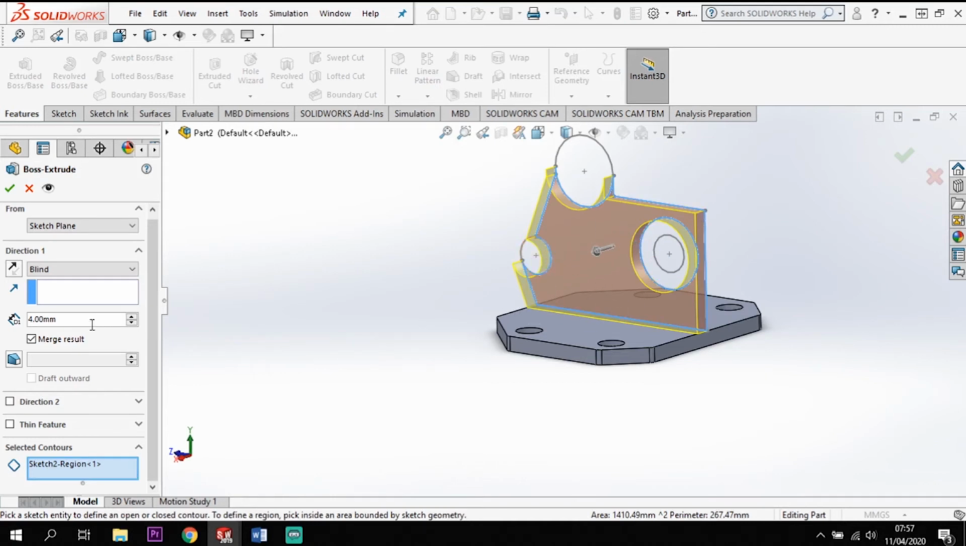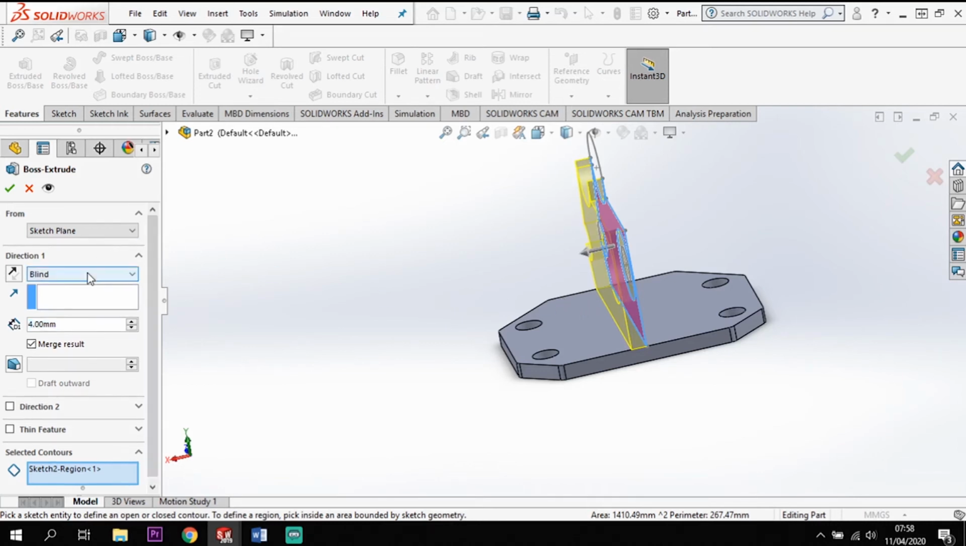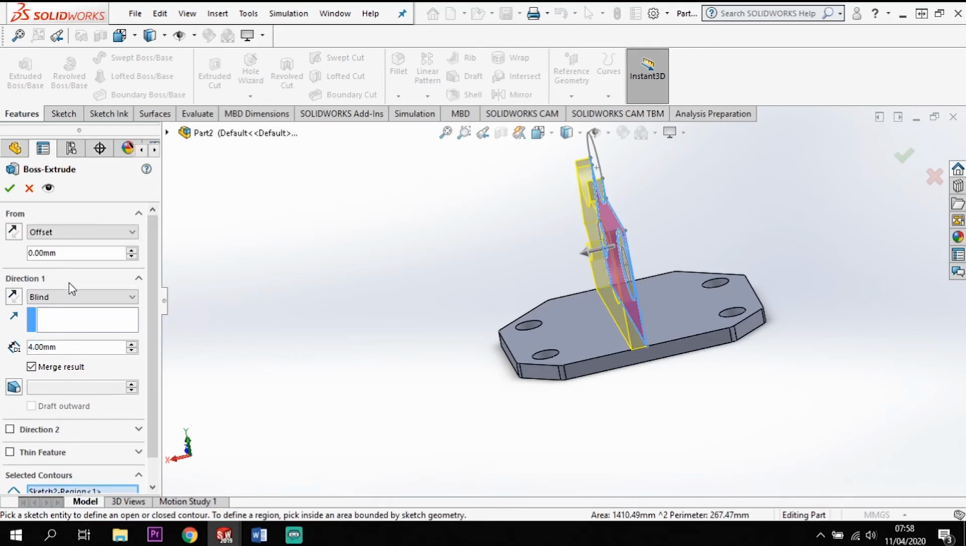So I want that out to be a thickness of 8 mil. So I'm going to change that from 4 to 8. However, I don't want it to start here in the centre. Sorry, not 8 mil, that's going to be 4 mil. I don't want it to start in the centre, I want it to start a distance out. And I want it to start a distance out of 20. So I'm going to go, instead of starting the sketch, I'm going to go to an offset. I'm going to set that to 20.